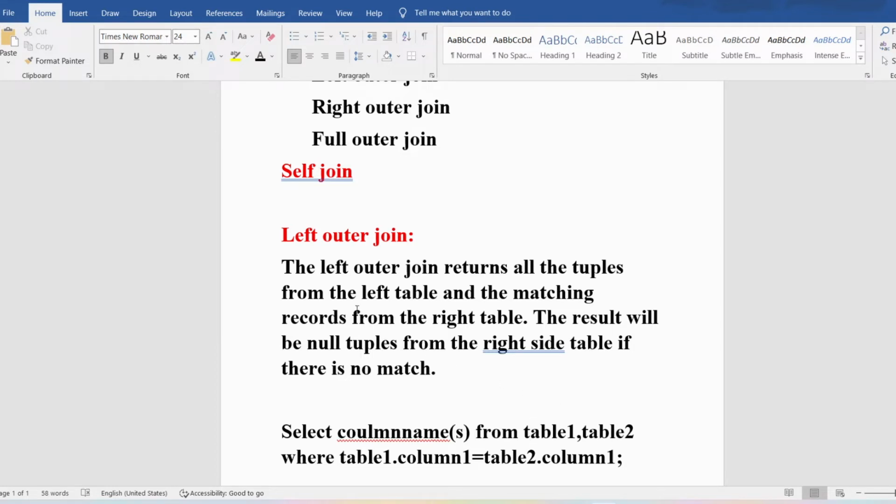So if you are using the left outer join, it returns all the tuples from the left table and the matching records from the right table. But also if there is no match with the right table, those tuples also will be displayed but with a null value. Suppose there are 3 employees with ID 1, 2, 3. Employee 1 is working in the CSC department. Employee 2 is working in the EC department. Employee 3 is a new employee. He has not been assigned to any department.